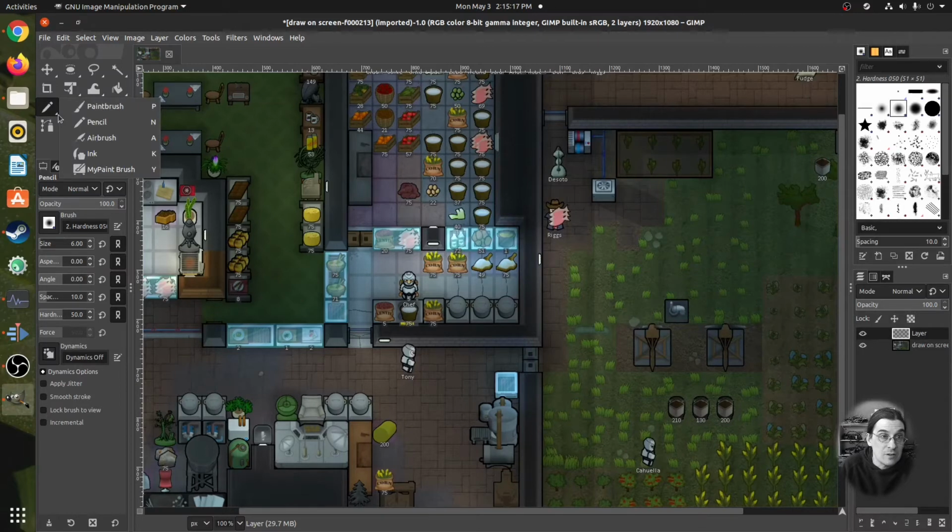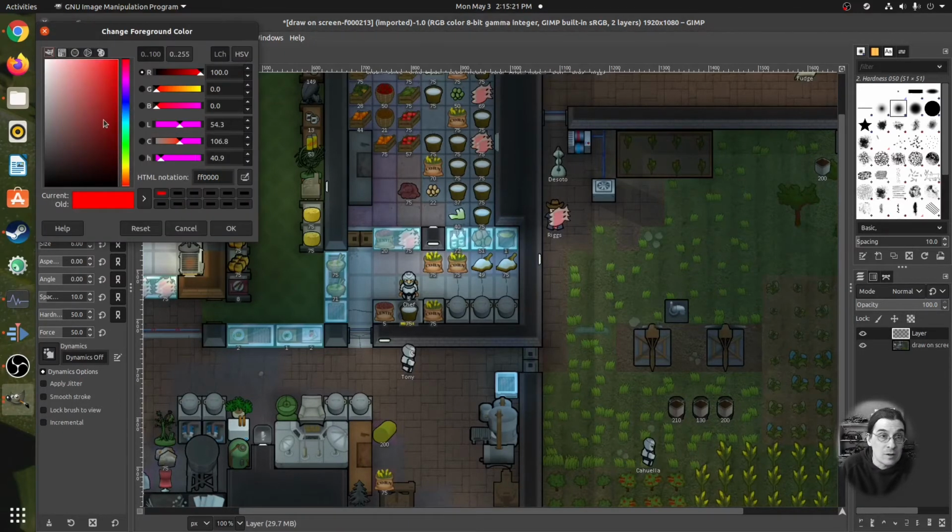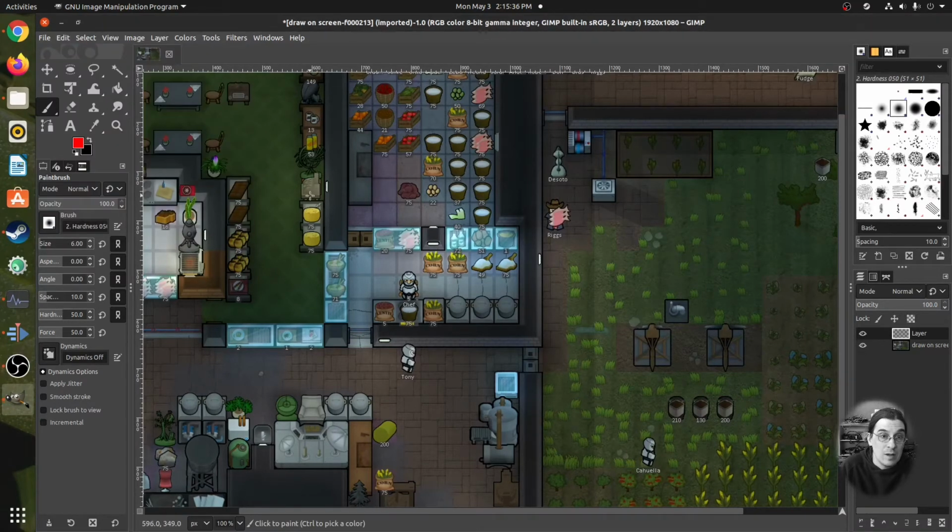Let's say let's use the paintbrush and pick a color. What would be good? Yellow. No, let's go with that red we had. Bright pink. How about red? Okay, let's go with that red. And how big is my brush here? Maybe a little bigger. Okay, so draw around.